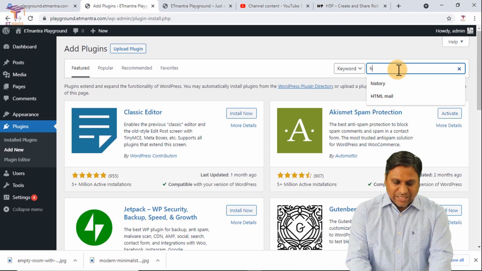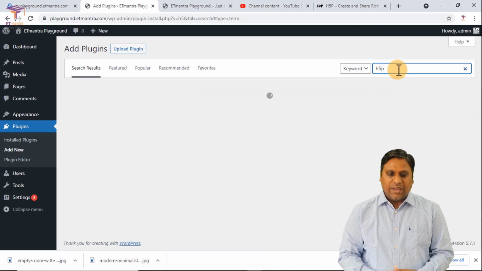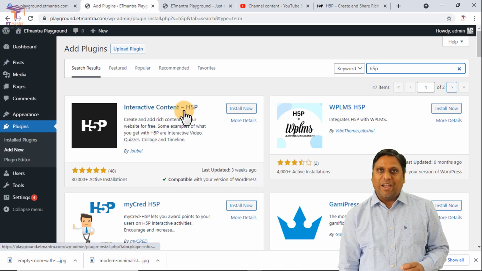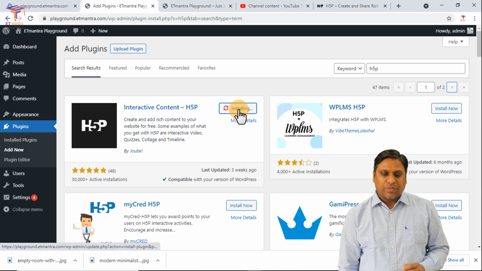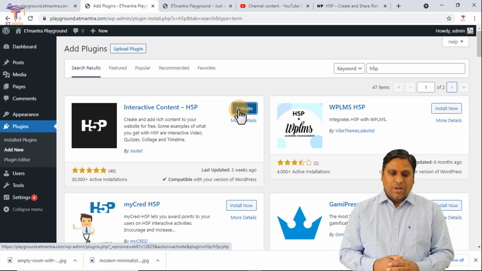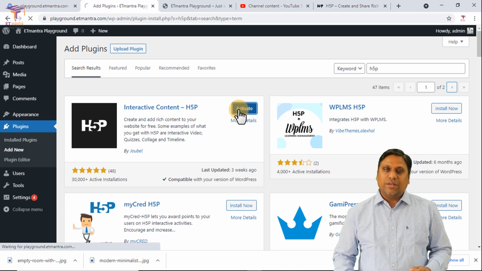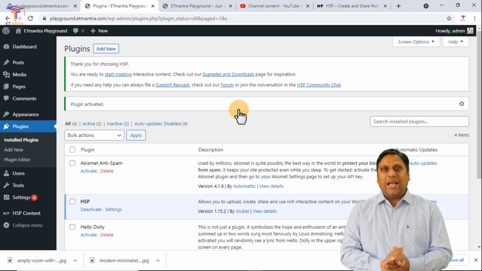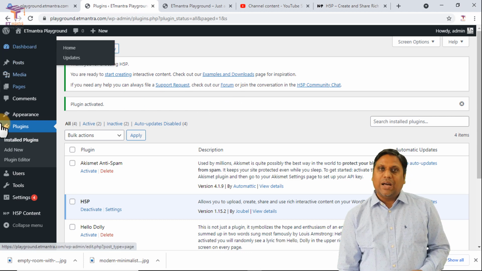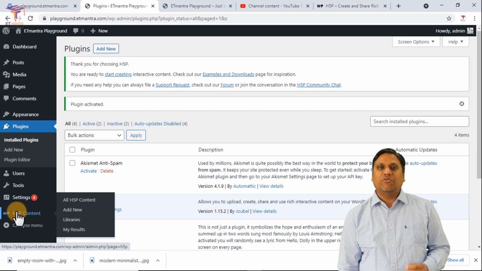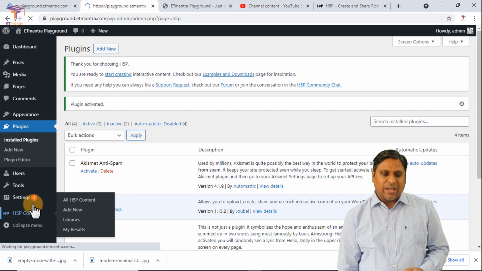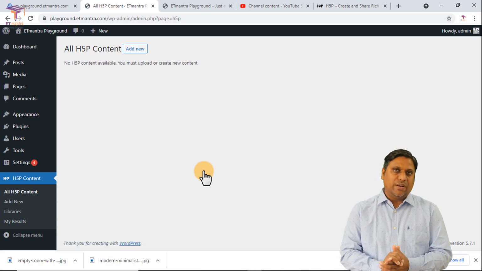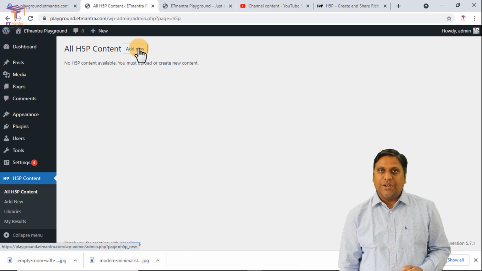So I will search for H5P here and I will get the link to that plugin. See, interactive content H5P. So I'll install it now. Once it is installed, I have to activate it, and once it is activated, I can use it. Where will I see its option? In the sidebar of WordPress, you will see the option for H5P content. So let's click here and see what content do we have at present. At present, we have no content. We can add a content by clicking on add new.